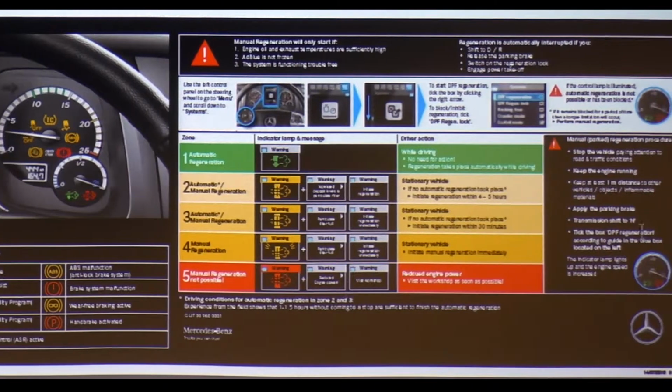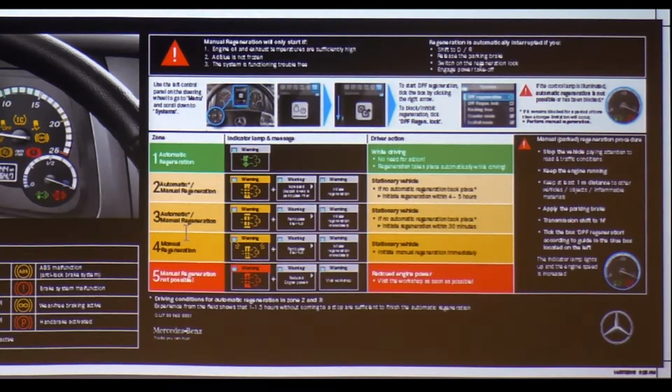On the right hand side, it explains the DPF function, the regeneration function. So our trucks are quite intuitive. Generally you'll only ever see the automatic regeneration light come on, but if you do get further stages down, it can explain what each of these lights are and what they mean.